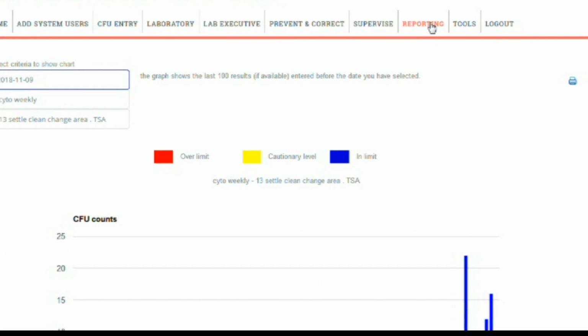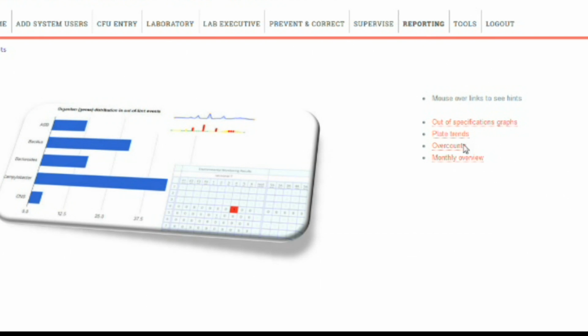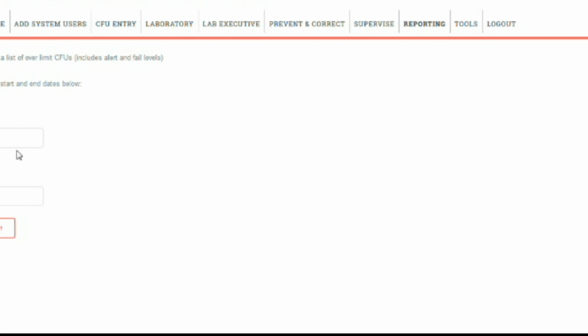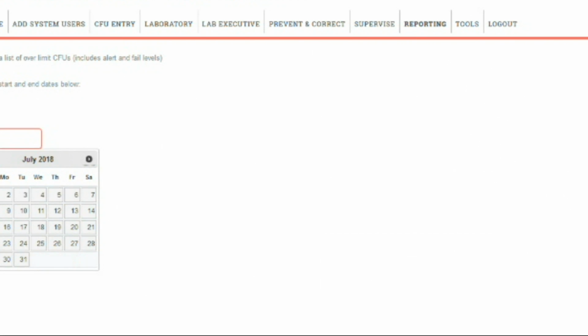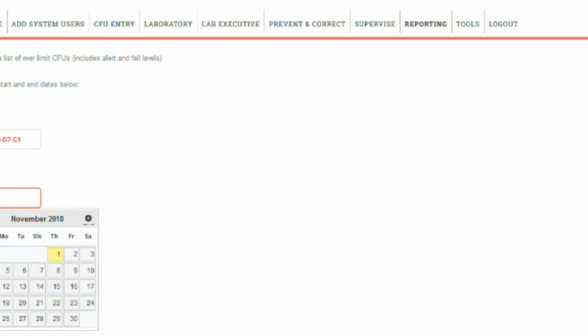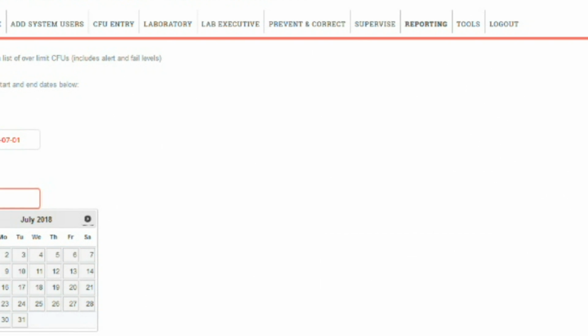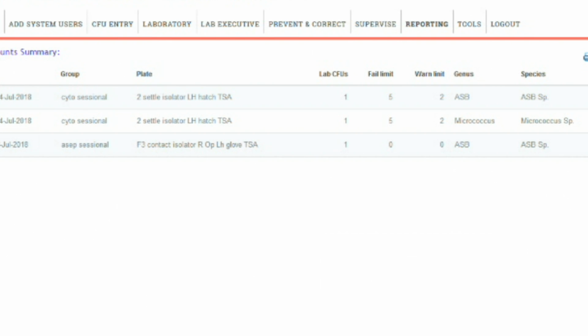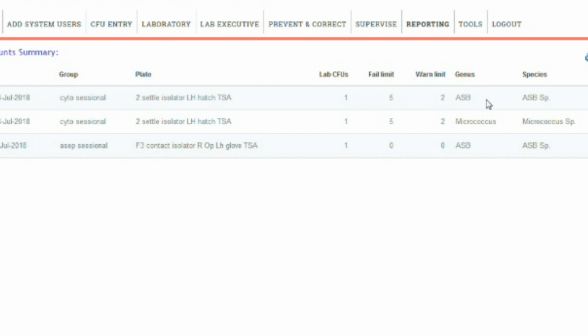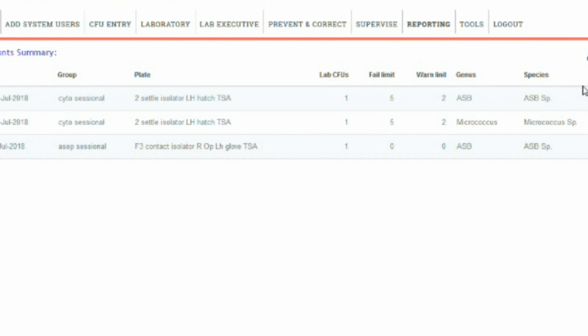Back to reporting, and a simple report now to show you, which is the overcounts report, and with this we can simply ask the system what the situation was for any particular time frame. I'll choose first week in July or thereabouts. This time we get just a list. It tells us the group, the plate, what the laboratory found and the genus, and if they identified a species level, the species of it as well. So a very quick way of getting a printout of things.